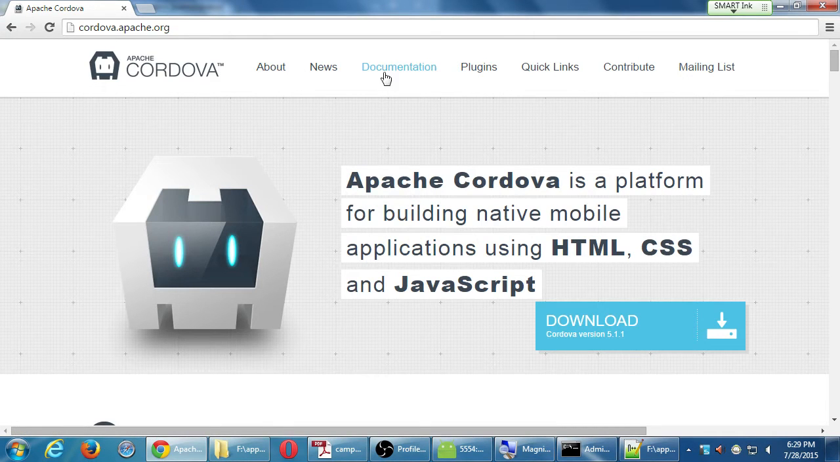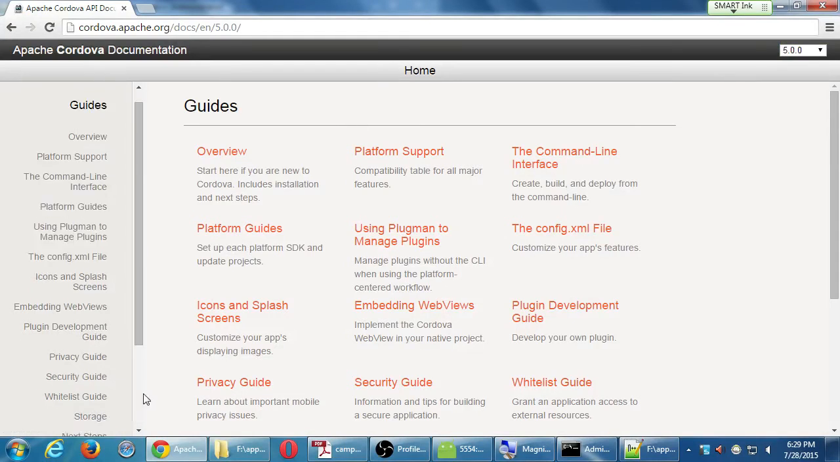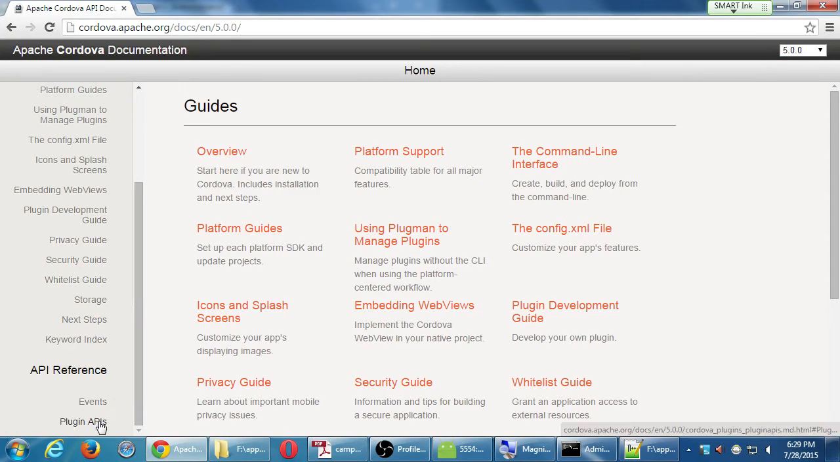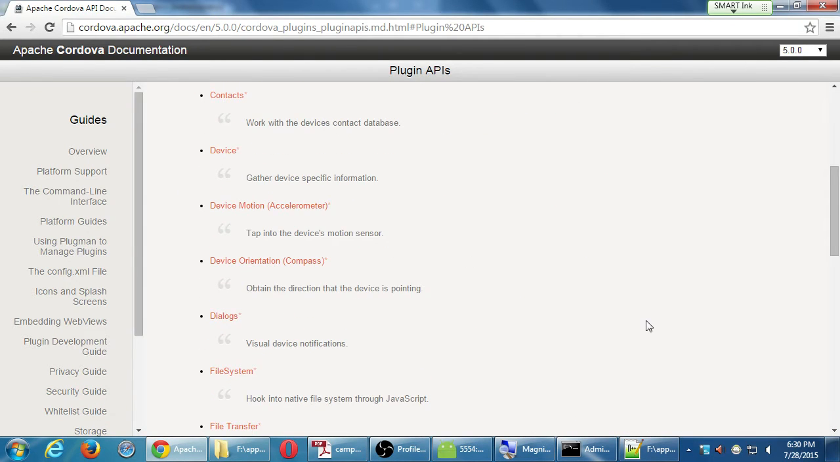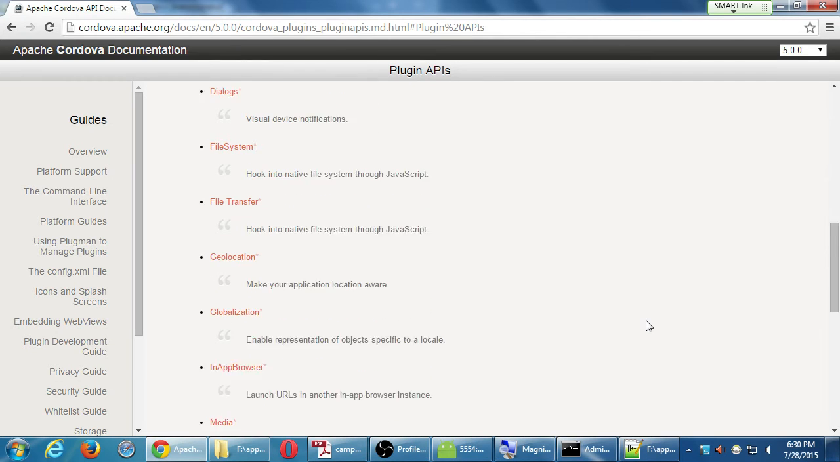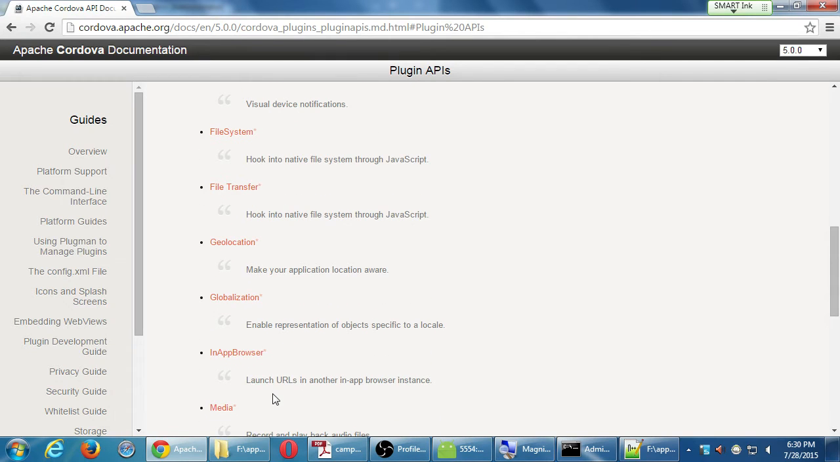We'll look at the documentation screen and then the plugins. We want to look at the documentation for the in-app browser. So I'm in the plugins and I'm going to find in-app browser. This will launch URLs in another in-app browser instance, so sort of like loading a mini web browser within my app.